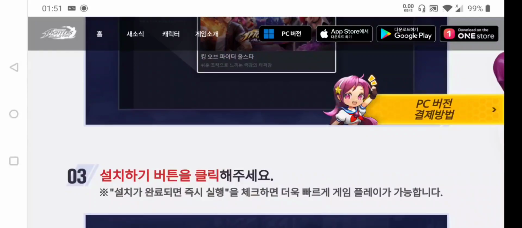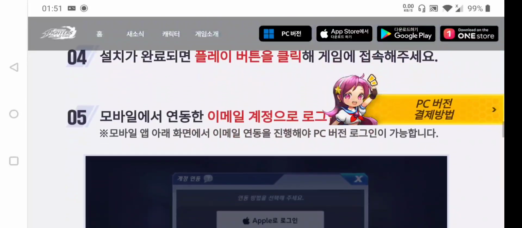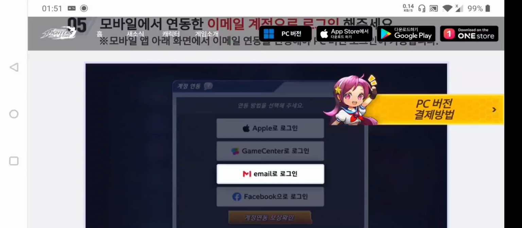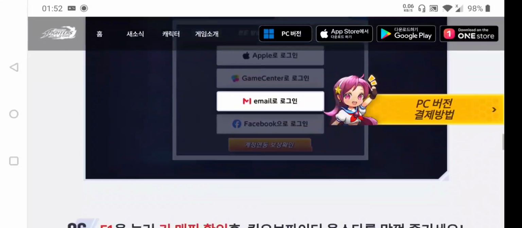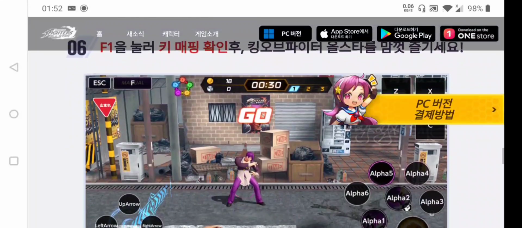Afterwards you will have to confirm it like this, and then you will have to log in with your email ID. That means the email ID that you are using on your mobile version. Of course there is an email ID connected with the game. You will have to use that same email ID and password in order to log in and get the same account on your PC version. In that way you will find your own game on the PC.